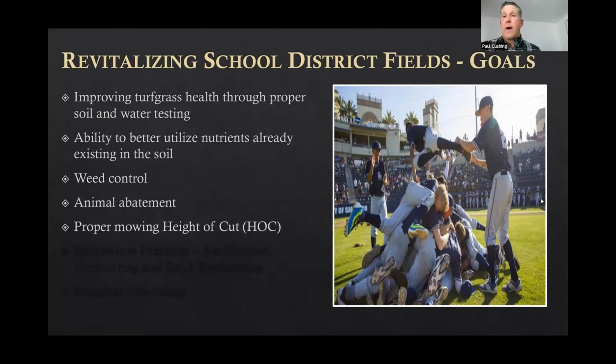Proper mowing height of cut. A really big part of this is which height we should be mowing our fields at. Should we be mowing high? Should we be mowing low? And so we'll get into all of that.